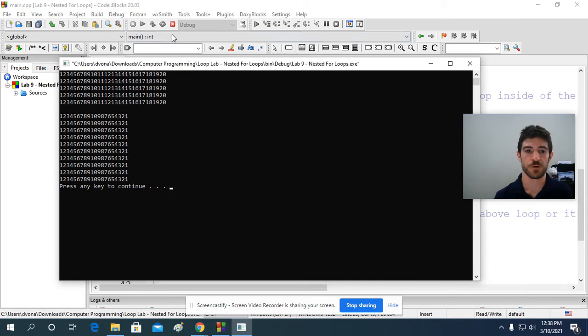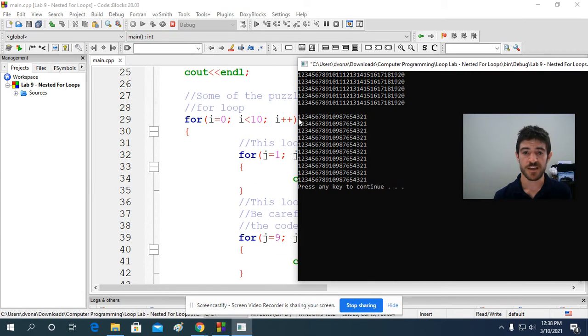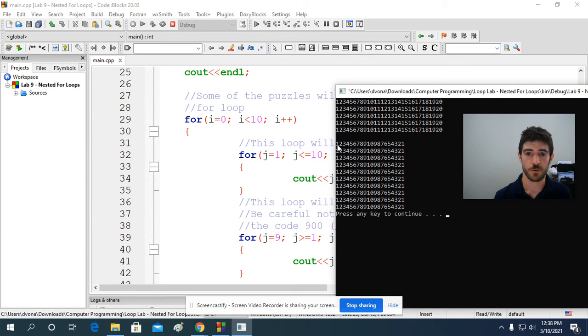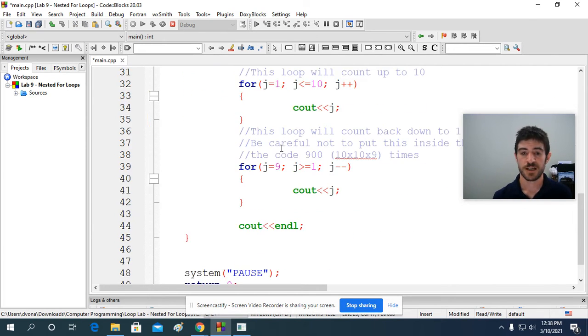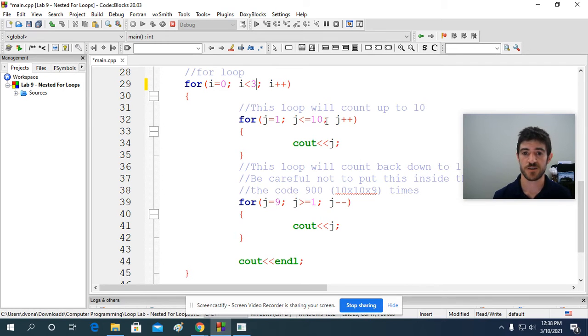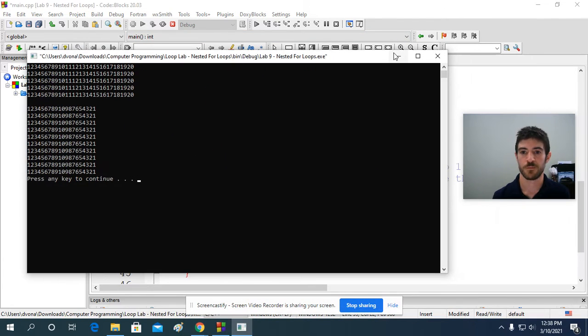When we look at the output on this one, the outer loop is controlling the fact that I'm getting 10 of these. The first loop is the one that's going 1, 2, 3, 4, 5, 6, 7, 8, 9, 10. And then the second loop is the one that's going 9, 8, 7, 6, 5, 4, 3, 2, 1. Again, if I change the outer loop, that's going to change how many rows I'm getting. Like if I do that, I only get 3 rows. If I change either of these loops, that's going to change the numbers that I'm going up or down to. So if I change this to 15 and then start this one at 14, now I'm counting up to 15 and counting down from 14 and lower.